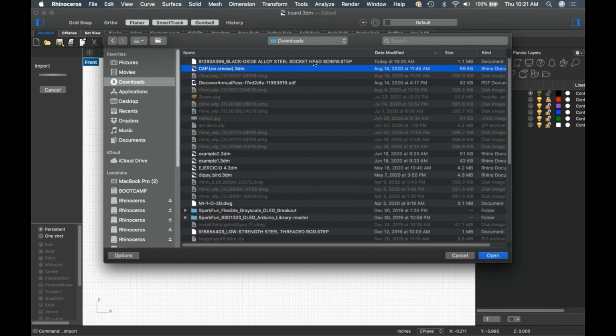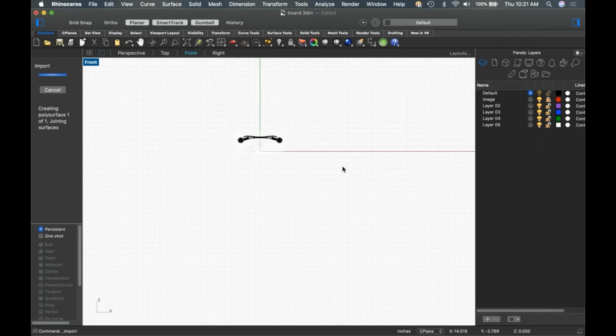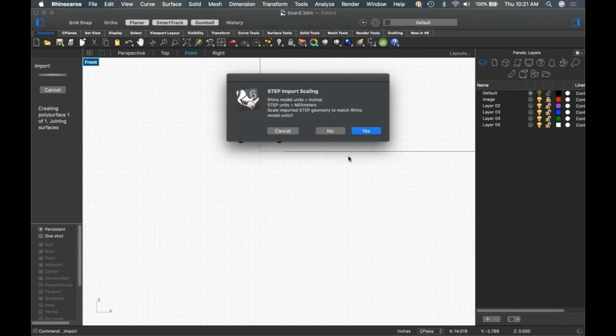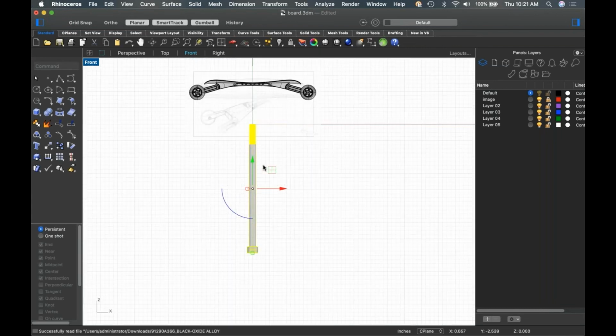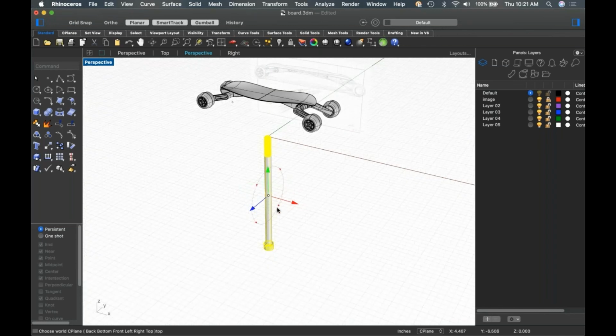Downloads. I always do that wrong. Import. I am going to scale it this time. There we go. And that is a M10 190 millimeter bolt, which is way too big for what we're trying to do here. But it's cool nonetheless because it is dead accurate.